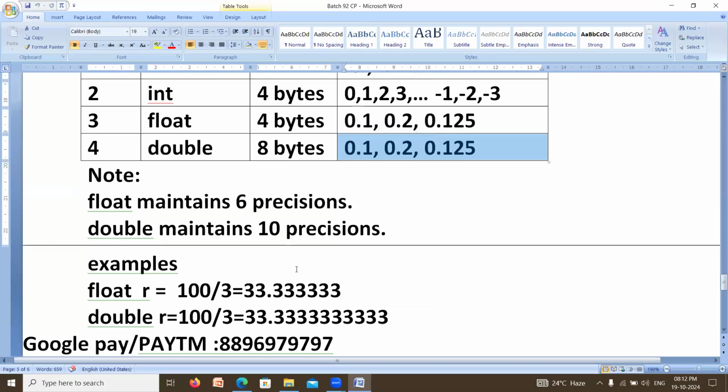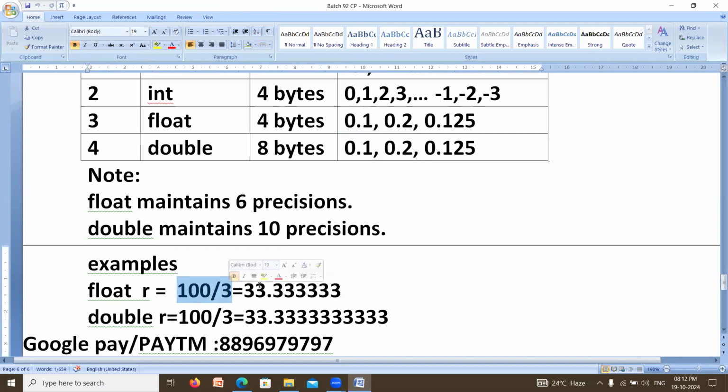Now, what is the difference between float and double? I will explain here. Whenever you divide 100 by 3, you will get 33.3333 and so on. Suppose I store the result in float, it maintains only 6 precisions. Whereas double is also a number with a decimal point, but it maintains 10 precisions.